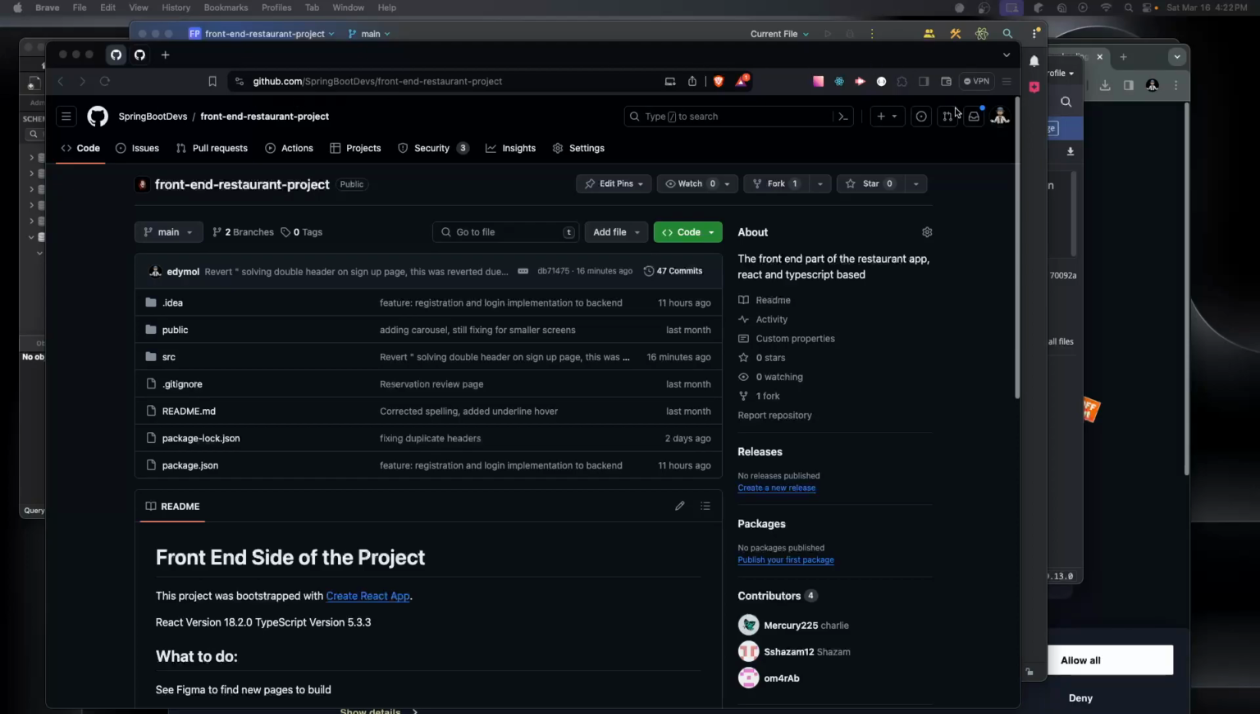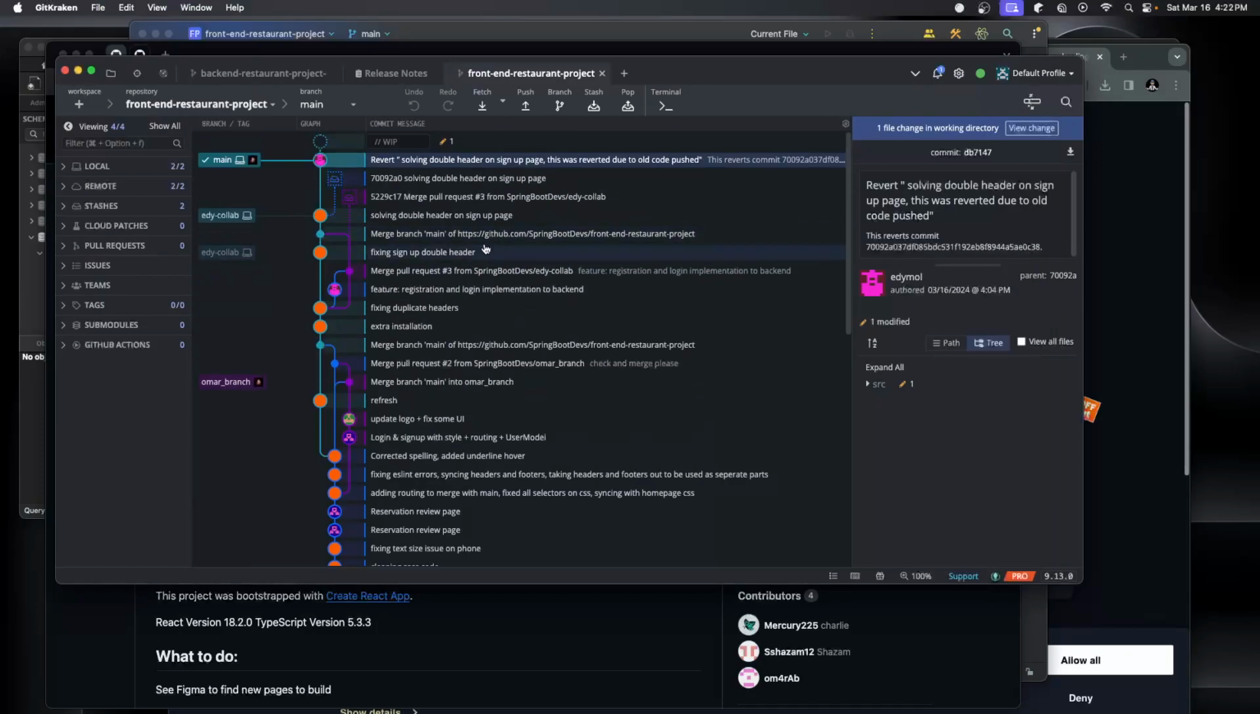So GitKraken is for that. You can see where everything is. Now I just push the changes. So if I do fetch, it should be all right. Is it still not working? Okay, hold on. It should be working.